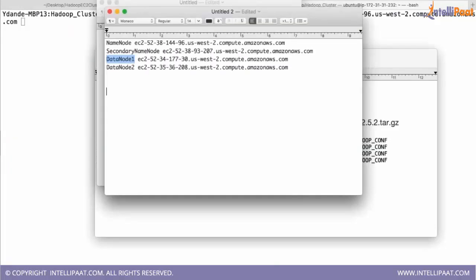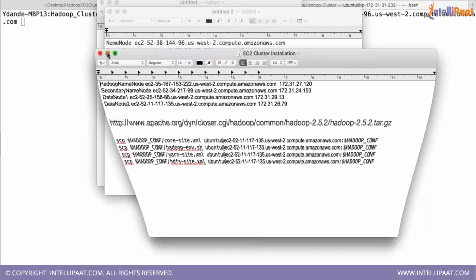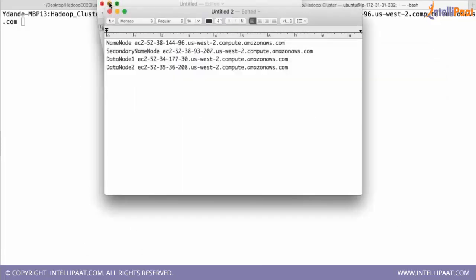So I have noted down the machines we are going to use with their host names. This host is my name node. This host is my secondary name node. But there is a problem with Amazon Web Services.